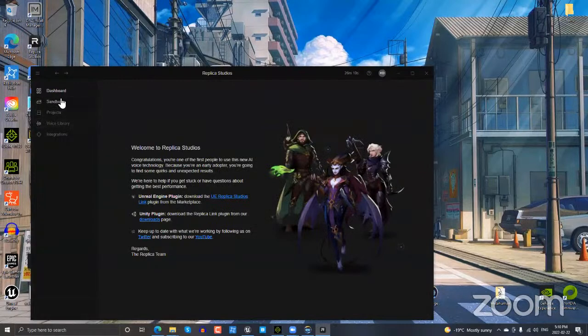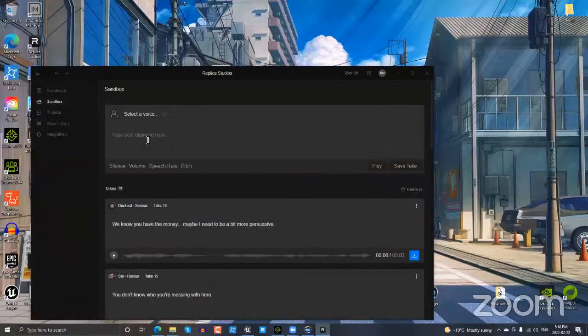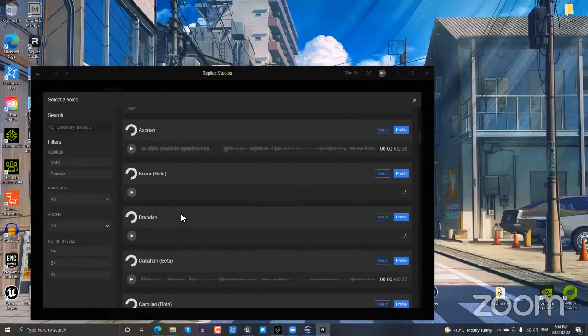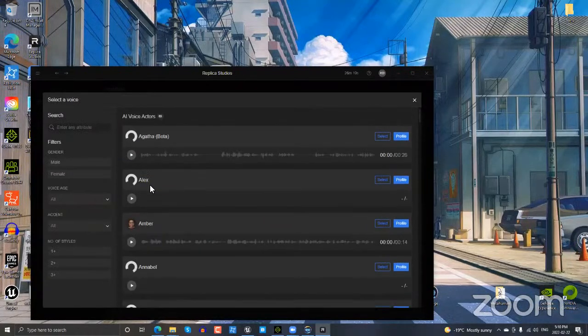Okay, anyways, Sandbox, this is where you type in your dialogue. You can choose a voice from a character. I'll just show it briefly here, and then we'll move on to the Metahuman intro. So, you can choose from a number of different characters here. Seems like their faces are loading.